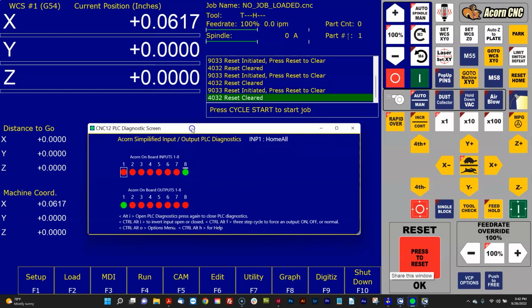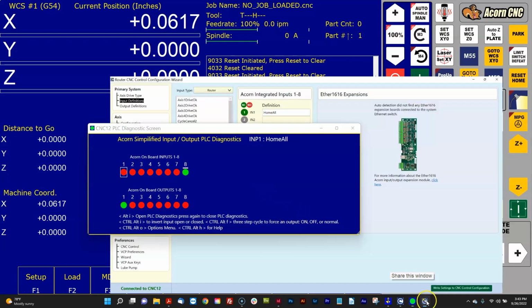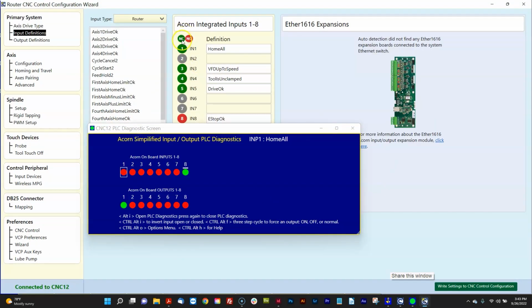And let's explore that a little bit further. Typically you like to have, whenever you can, a normally closed switch, especially for limit switches or home switches. So normally closed would be a green LED on an input. If I have Home All set here in the wizard to NC, you see number 1 is set to green, which is normally closed. Normally closed means that there is a closed connection. That input is made when that switch is not tripped.